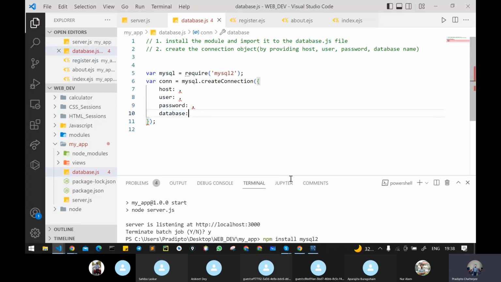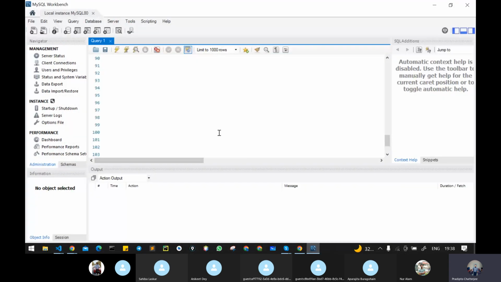So do I have any database right now in our MySQL? No, I don't have one. So I want to create a database. So let's create a database. I will write create database, and let's say the name of the database is, I would say, web dev. So for the web development batch, I am creating this. So the name of the database is web dev.